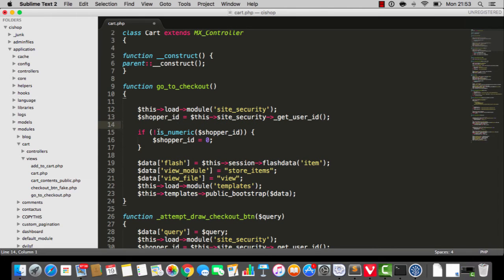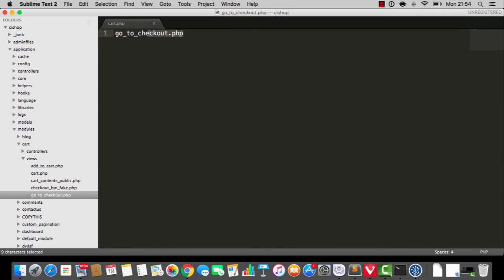So, check this. I've got this shopper ID thing, and if is numeric shopper ID, I'm going to redirect them to the cart, okay? So I do not want people to view this page unless they do not have an account, okay? And this is called Go to Checkout. And all it is just a little invitation to create an account. So I'll say something like, would you like to create an account with us?